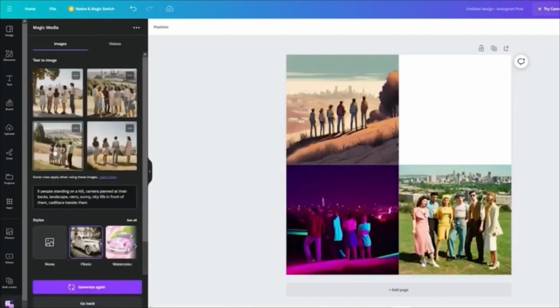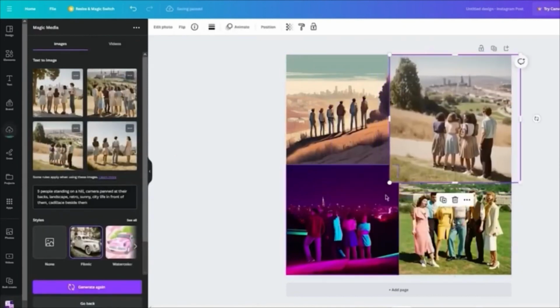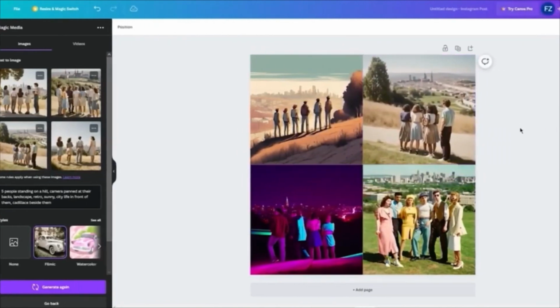And finally, we're over here. We get the Filmic vibe. So I'm going to take this. I'm going to add it right here. Make it smaller. There we go. And yeah, there we are.